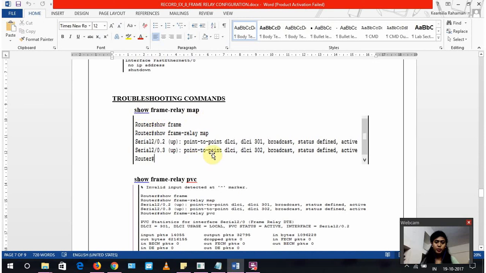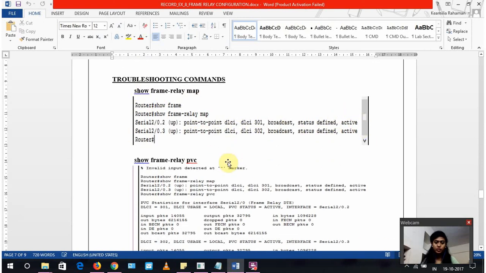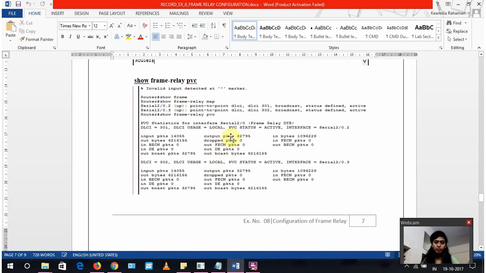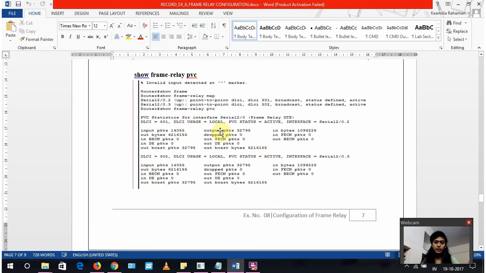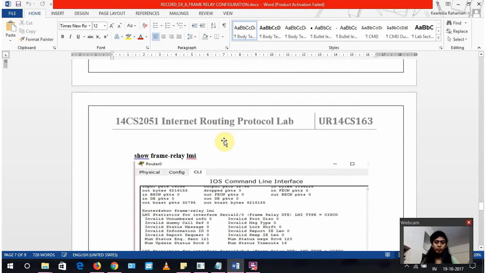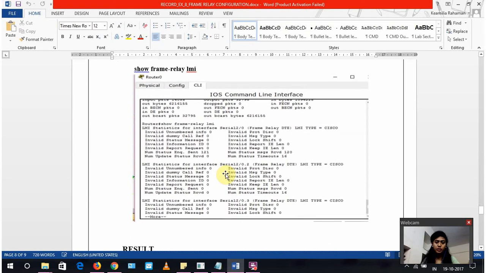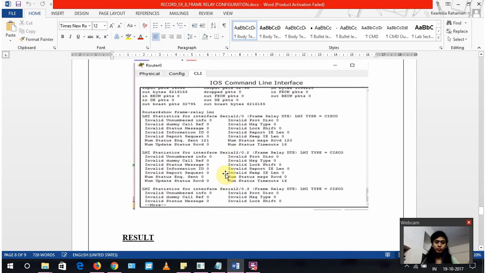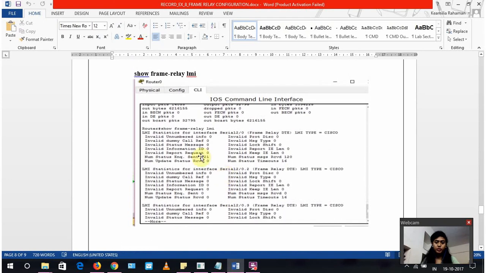So show frame relay map will show all the DLCIs and whether they are active or not. Show frame relay PVC will show the different statuses, whether it is active, DLCI usage, etc. Then followed by show frame relay LMI, which will give some statistics for serial interfaces. In this way we can troubleshoot using these commands. So this is how the normal frame relay configuration is done.